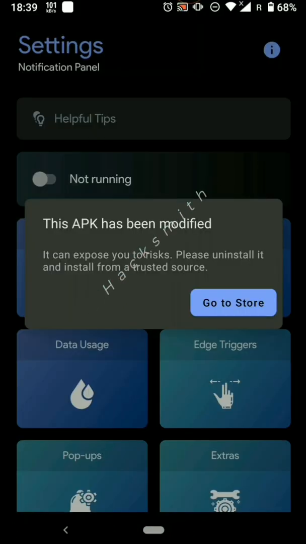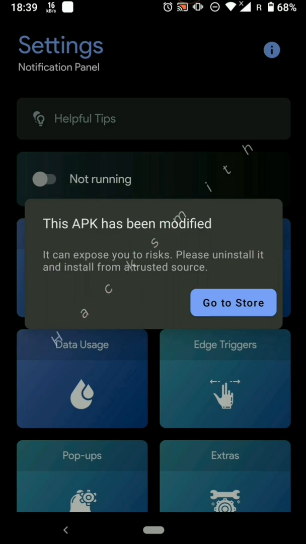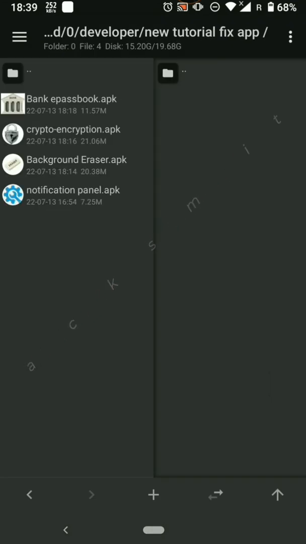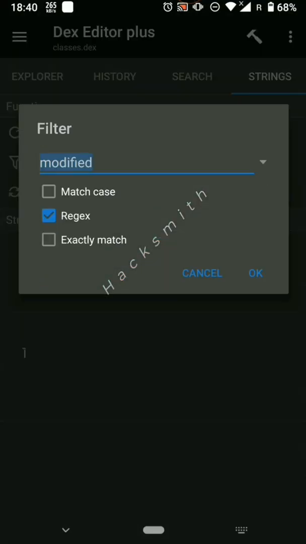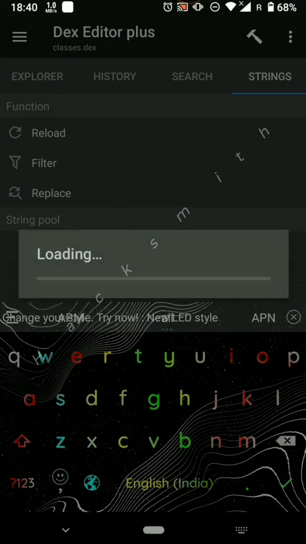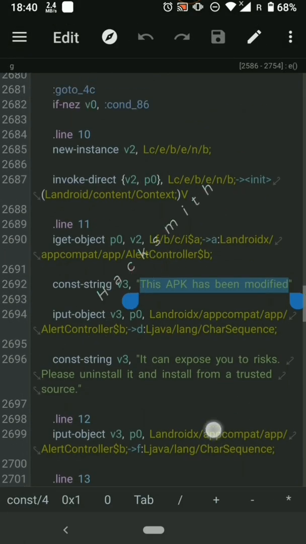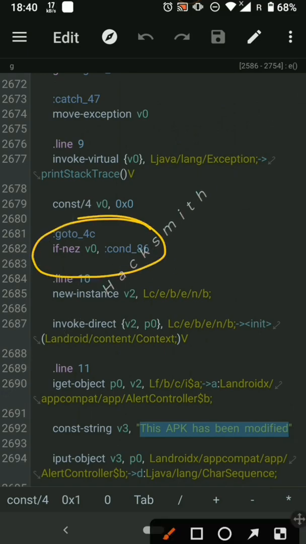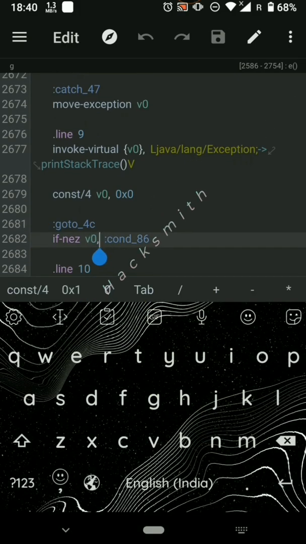Now use this pop-up dialog content to fix this warning dialog. Try to find this warning in Dex or Resources. I found it. Now I will try to find when this warning pop-up comes up. You can see it is conditional. When V0 is not equal to 0, it will jump to condition 86 and skip showing this pop-up dialog. You can simply add here goto to force it to jump to condition 86.